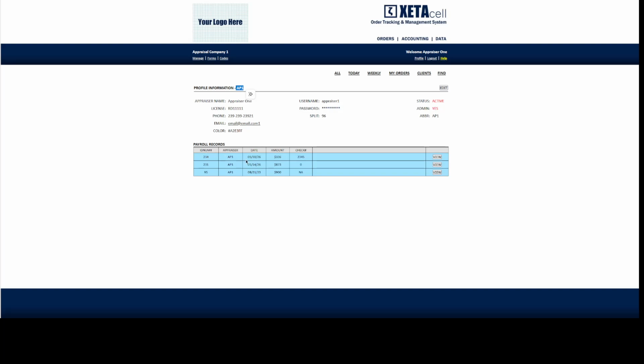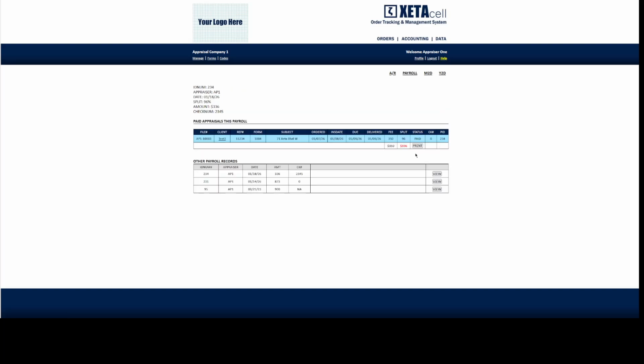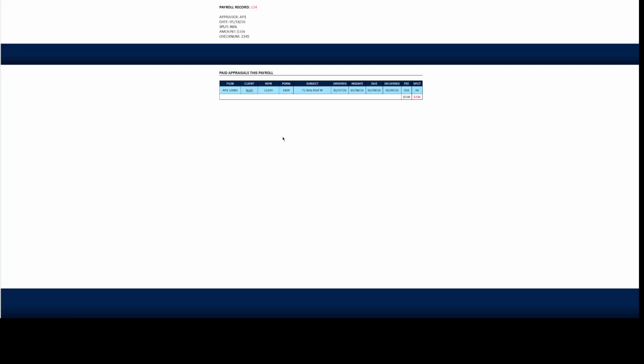It was processed on January 18th, 2026 in the amount of $336 for check payment 2345. We can always go here and view this. This is what we like to do. We like to view the record and then hit print, and this provides us with a neat little printable page that we can print out and hand to them with their check.